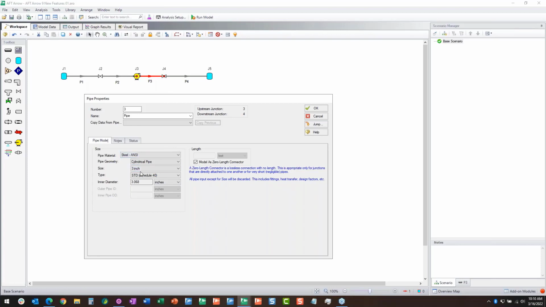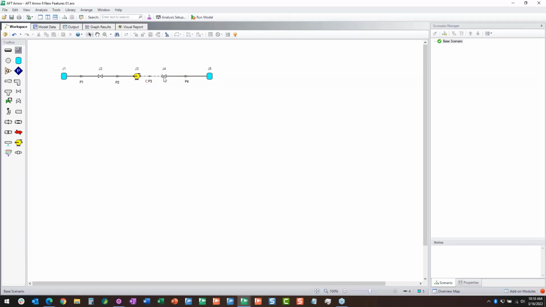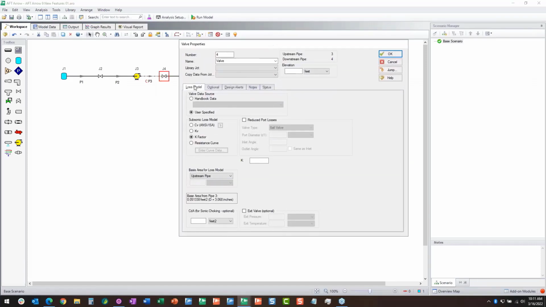So you still have to define a pipe or pipe size, and let me show you why. If I've defined this as just a 3-inch pipe and I say it's a 0-length connector, you may be aware that a lot of the junctions that use losses, particular loss models, reference by default this upstream pipe size. So you'll see when I open this valve properties window, it uses the basis area from pipe 3, which is the pipe that I just set to be a 0-length connector.